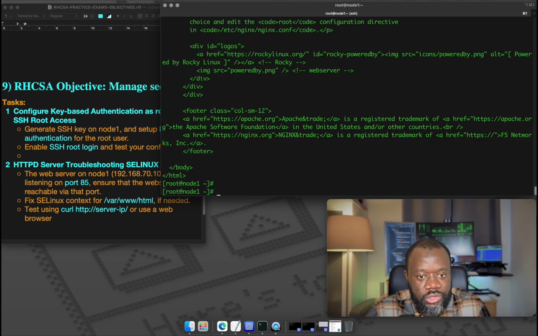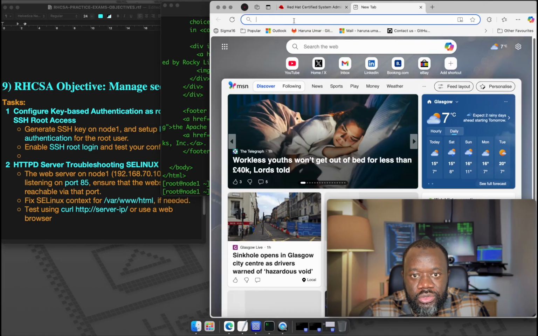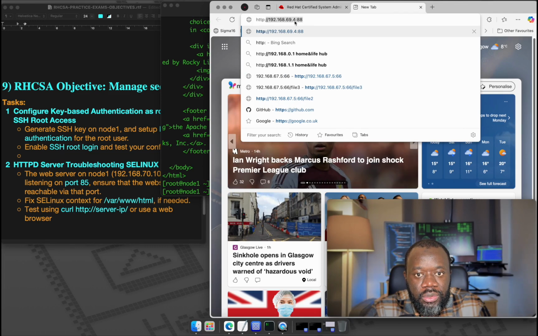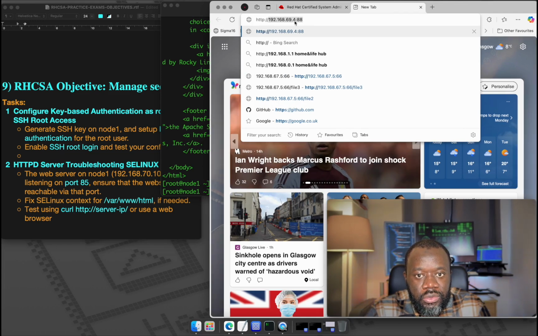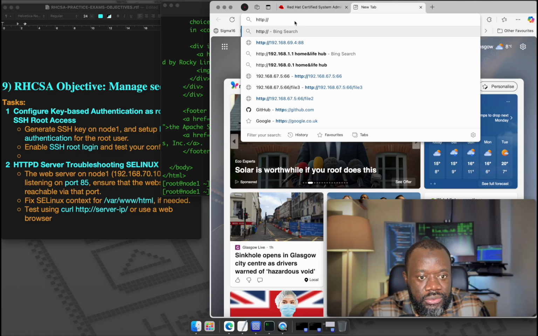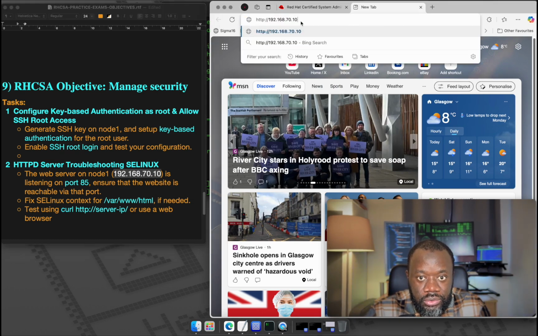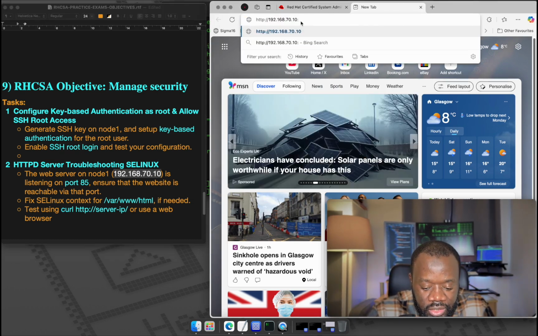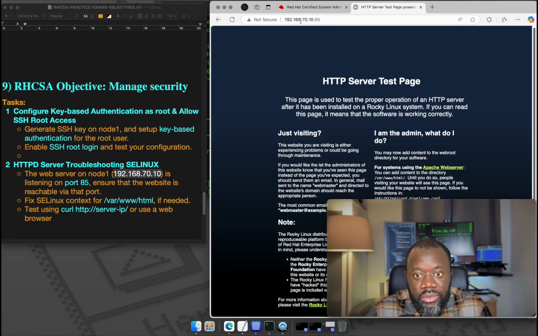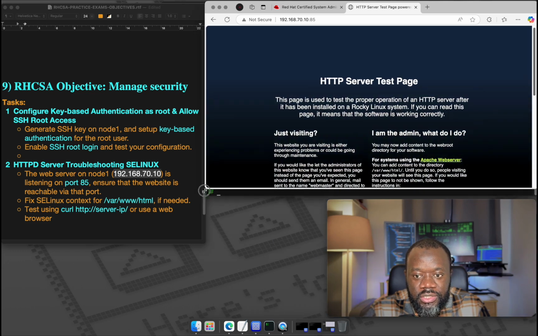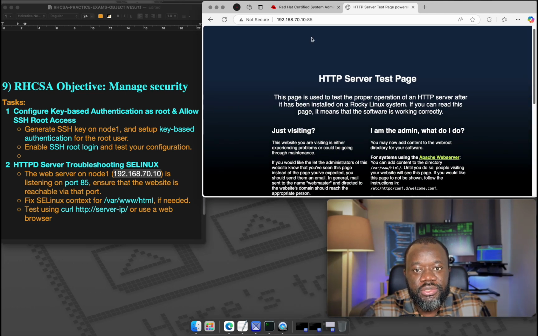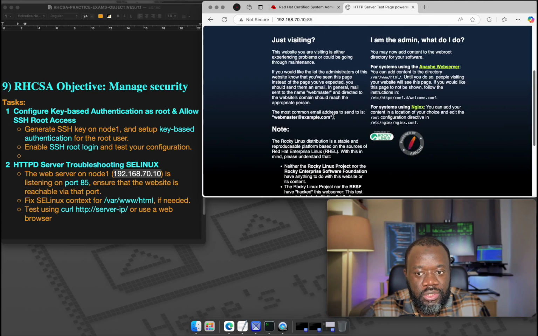But what we can do is to also use a browser and specify the same. So just new tab, http://, then the IP address. Where's the IP? Let me grab the IP. It's this. So colon, hit enter, and we specify the port number we want, which is 85. That's it. That's us done. So we now have the server listening on port 85, and it's working.